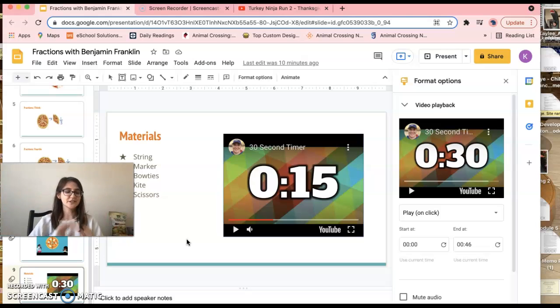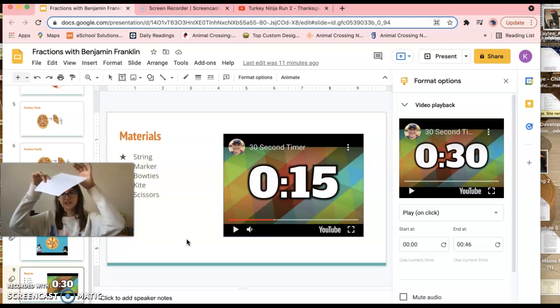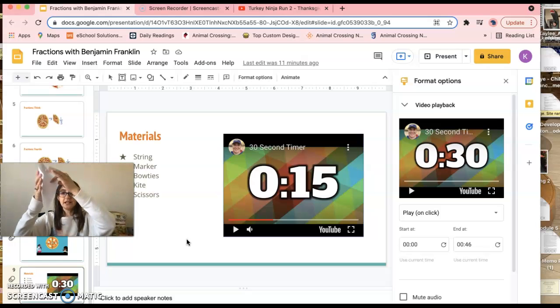So the first part we're going to start off is our kite. As you can see, this is one whole piece of paper. And we're going to use this piece of paper to show what halves look like. So I want you to take your piece of paper and fold it hot dog style and just create a nice little line.